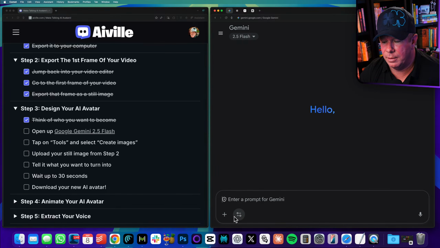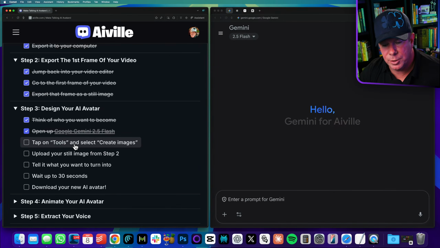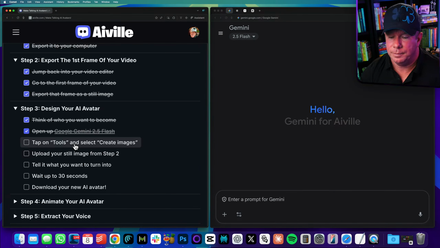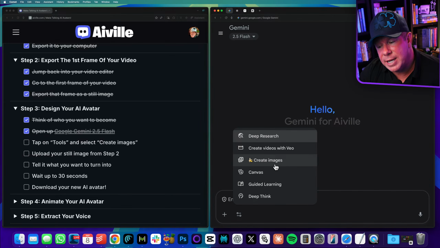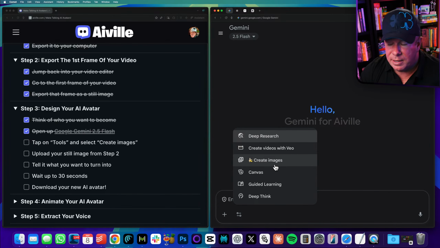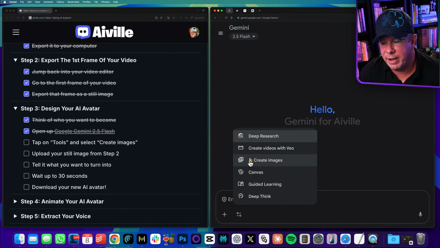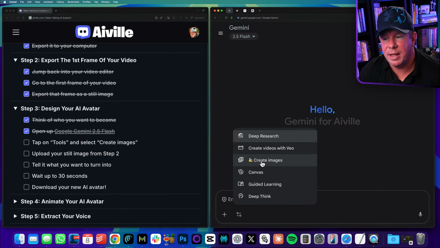So what we're going to do, we open it up. You want to tap on tools as of today. Tap on tools down here at the bottom, and you tap on create images. Now, they might change this. It might be something different. It might not be create images whenever you go here, but that's okay. You just need to find something that is about image creation.